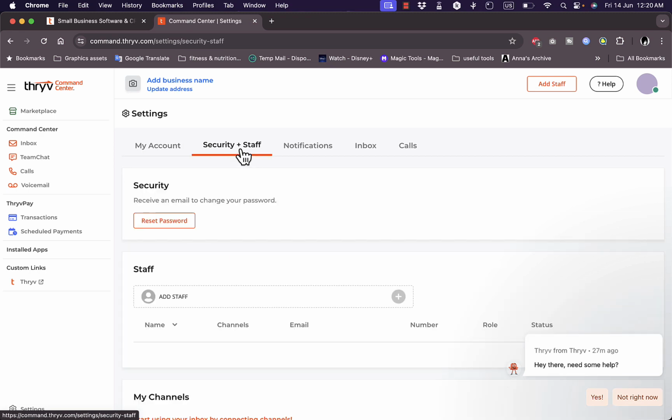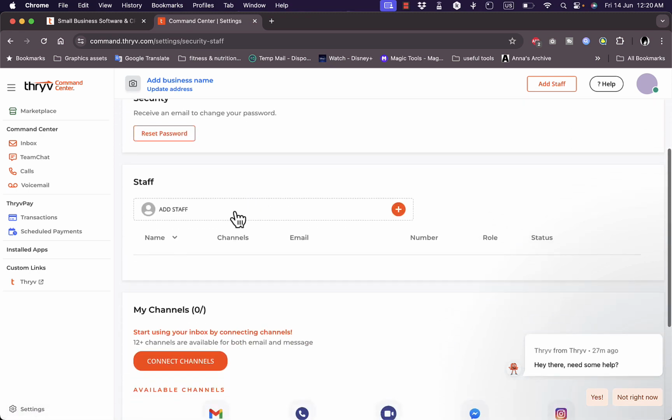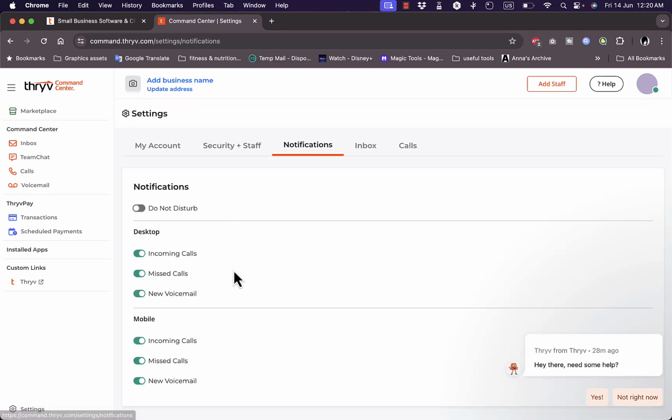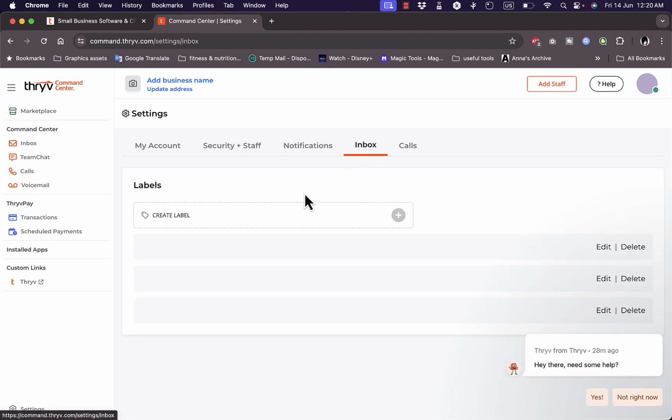Here I have security and staff. I can reset my password. I can add staff members right here. I can connect channels. And here I have all my notifications. So I can enable Do Not Disturb. I can enable notifications or disable them for incoming calls, missed calls, and voicemail on mobile and desktop. And here I have my inbox.